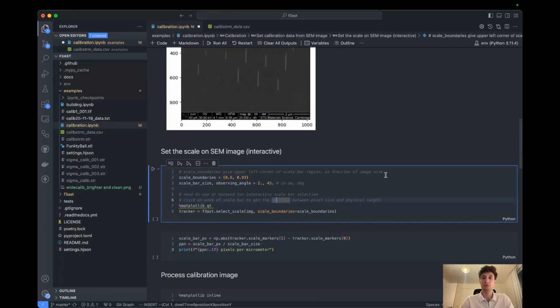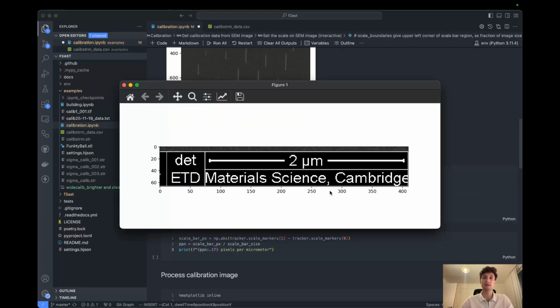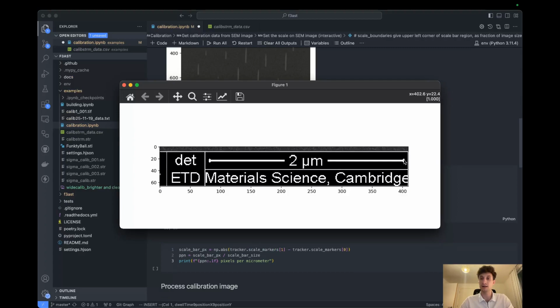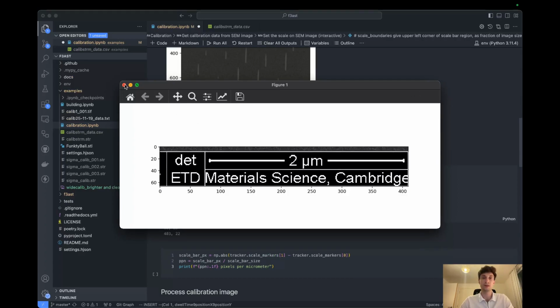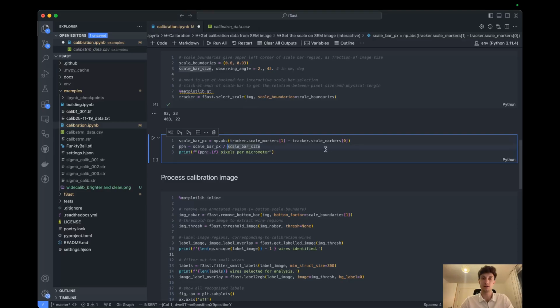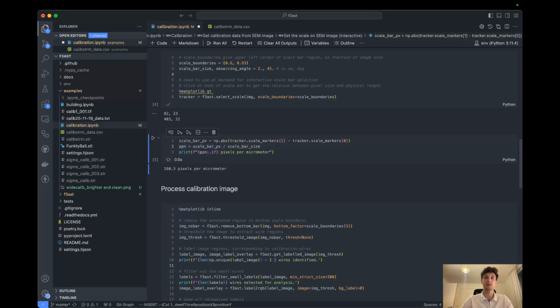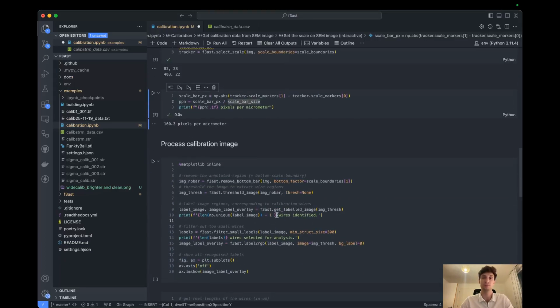Next, we need to define the scale bar. First, we use this code to set the real scale bar size. And then running the cell, we can select the start and end of the scale bar. And with this, in the next cell, we can calculate the pixels per micrometer value, which the software can now use to analyze the image.